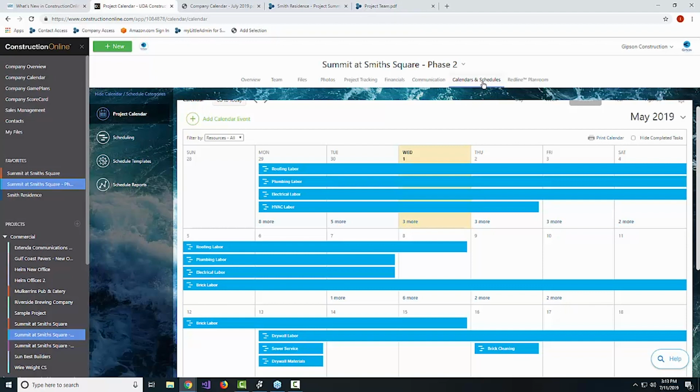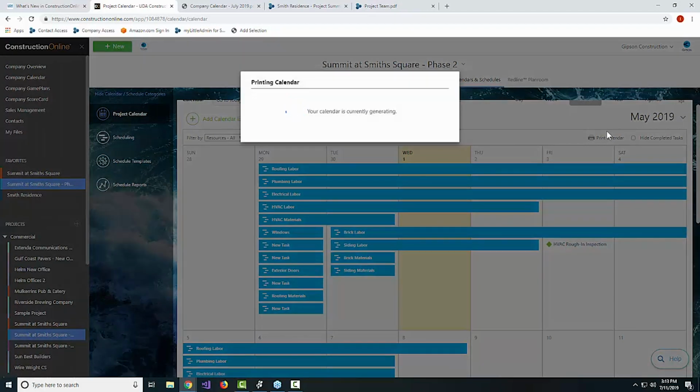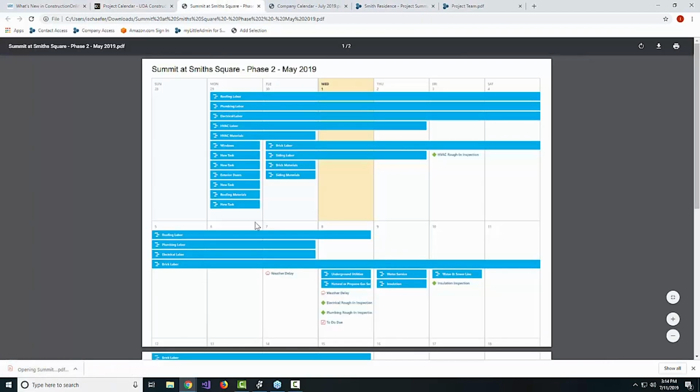When you navigate over to your project calendar, you'll find there's a new button just at the very top right of the calendar itself, titled Print Calendar. All you have to do is click this button, wait for the calendar to generate, and it will output for you automatically in a PDF. So from this point, we could take this and upload it back into our project's files. We could open up and preview the calendar, and then from this point, you could print it.